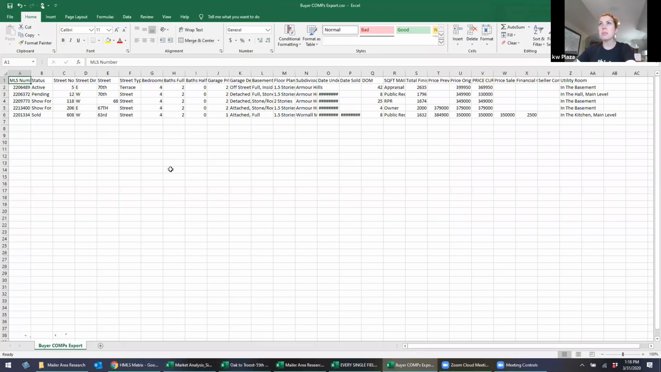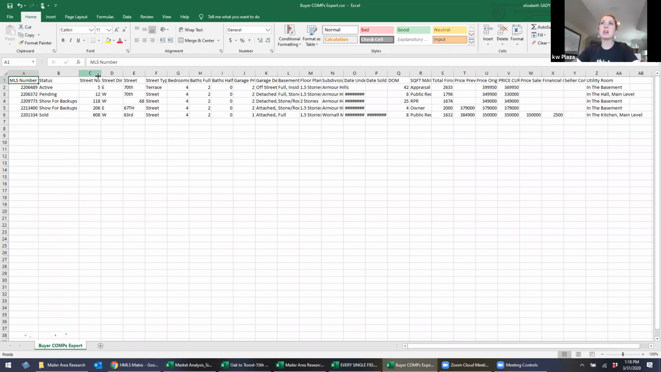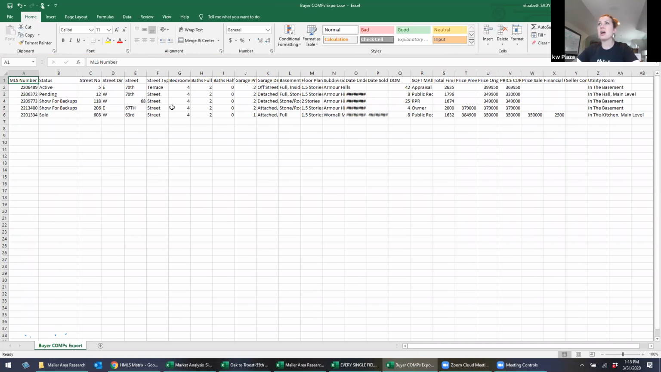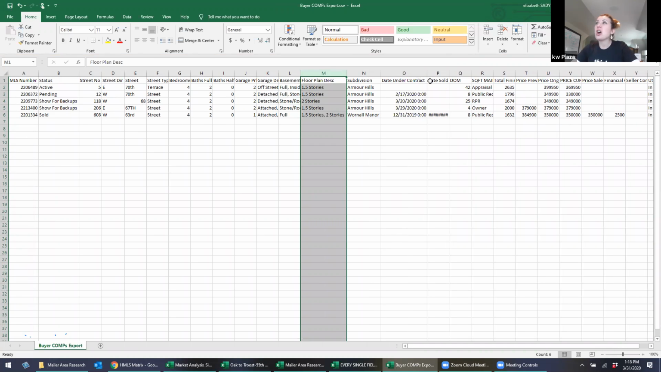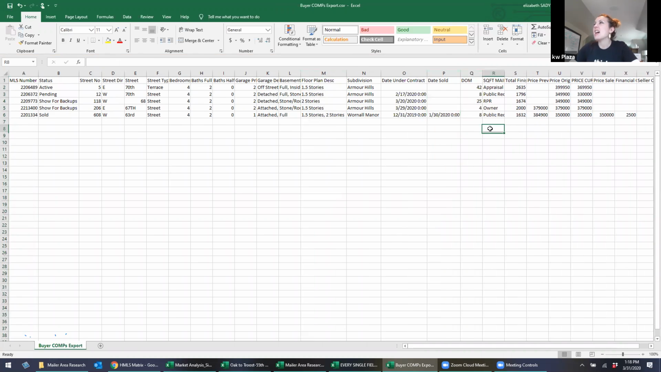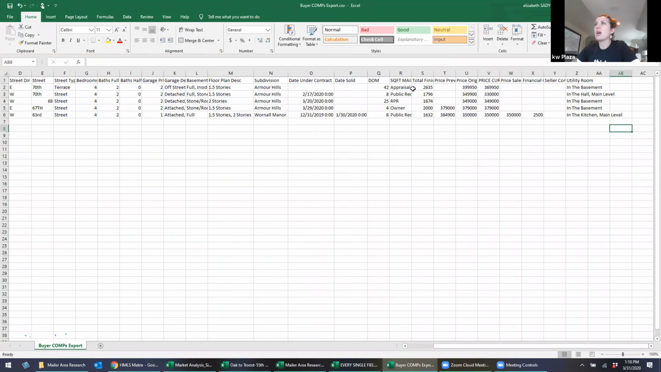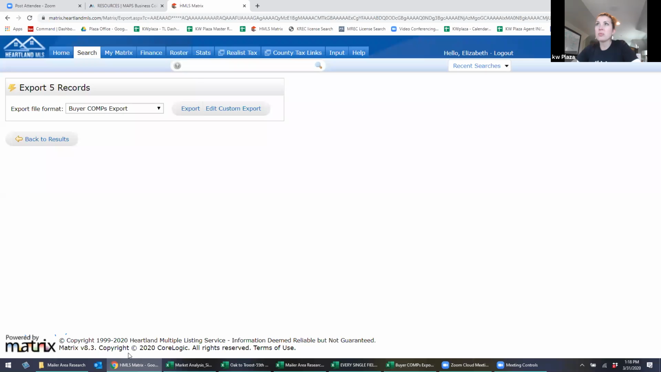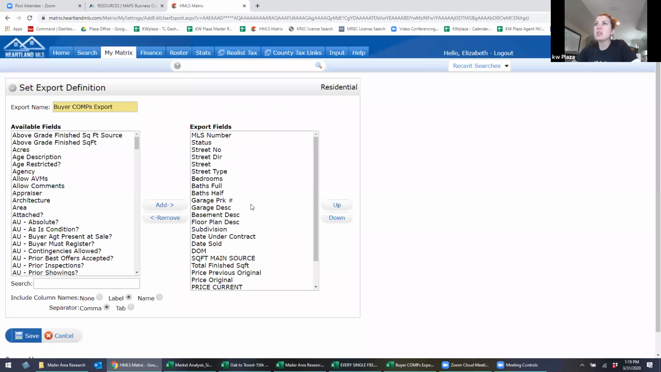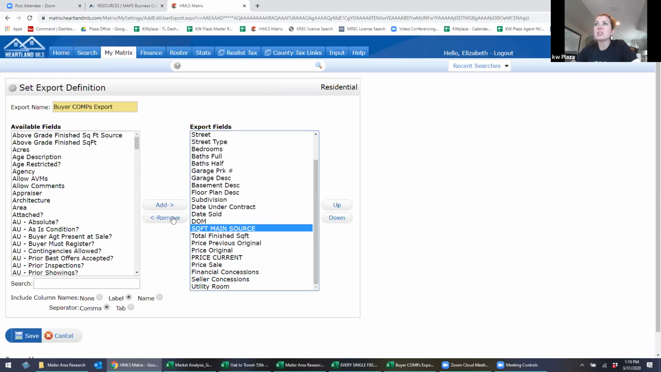And it's going to pull up all of the data from the MLS for those 5 properties that we selected. So we have an MLS number here, we have the status of it, the street number, street direction, street, all of this. We've got bedrooms, bathrooms, garage, park, floor plan, subdivision, date under contract, date sold, and then square footage. See here, I pulled main floor square footage, and I'm wondering where did it come from. Instead of that, I might just go ahead and delete that for now, or I go back to that custom export here and edit square footage. This is actually, the source is not what I want.